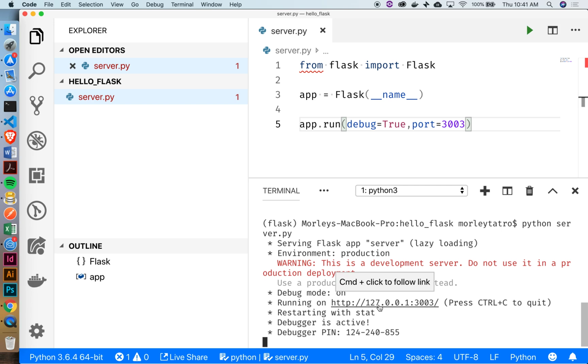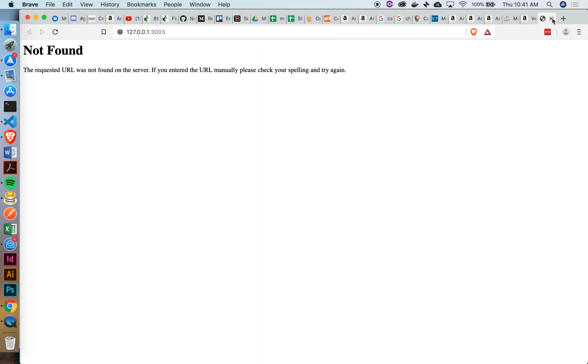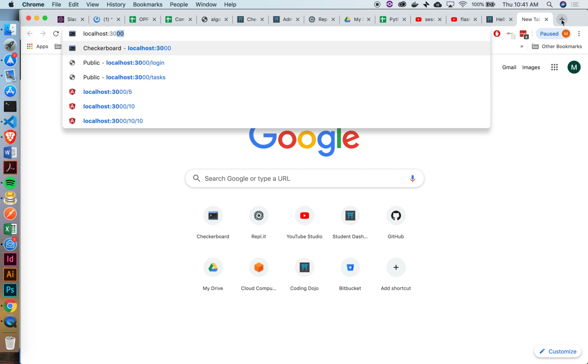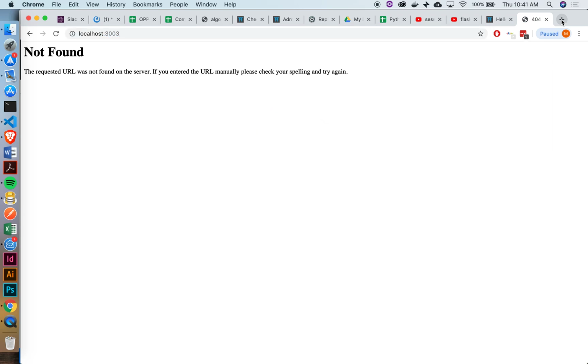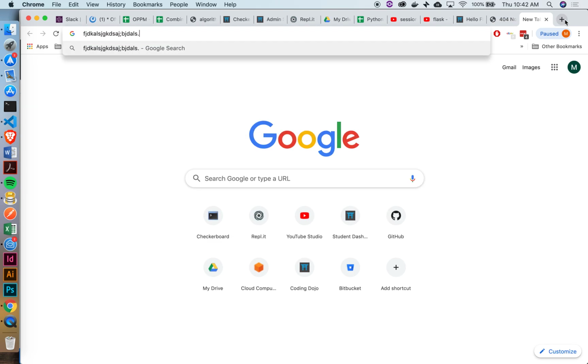This IP address, 127.0.0.1, is the same as localhost. Okay, so if I press Command and click to follow this, we can actually open it up. Oops, I meant to have that in this other browser. Okay, so if I just open up localhost:3003, okay, not found, right? So we don't even have a route for our home route. Now let's see what that looks like in comparison to if I just enter a bad address somewhere.